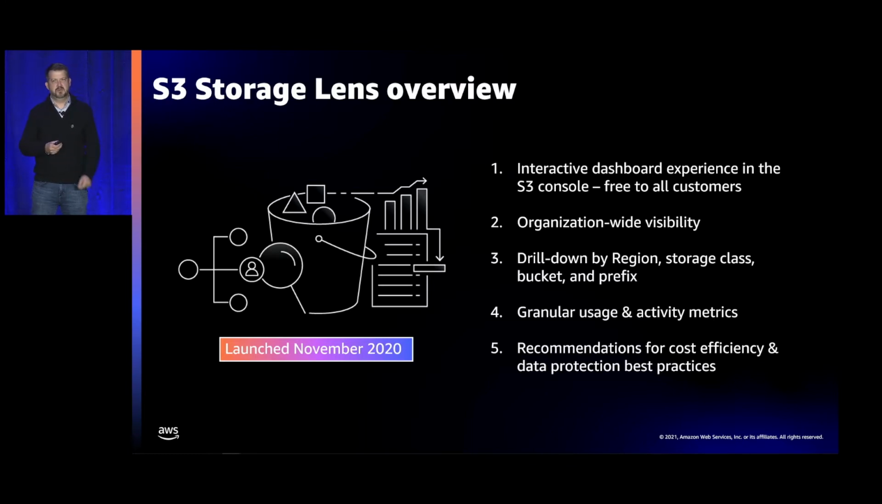Secondly, it gives you organization-wide visibility so that you can collect usage information across all of your accounts in a single view. Third, it provides drill-down capabilities so that you can quickly go from that top level of account or organization and drill down to things like region, storage class, bucket, or even prefix. And fourth, Storage Lens is very much about metrics. There's 29 total metrics that give you granular insight into usage and activity.